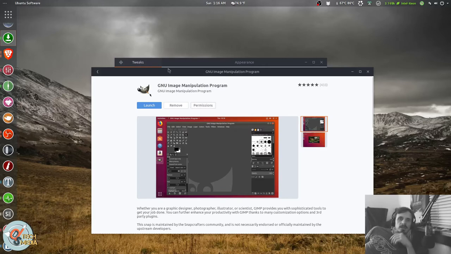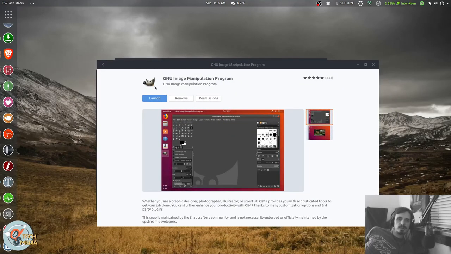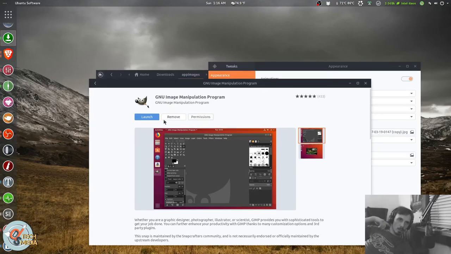With Flatpaks and Snap packages, there's also somewhat of a longer wait when launching applications. Especially with Snap packages, the delay is quite noticeable. But they are working on it, and it has improved.